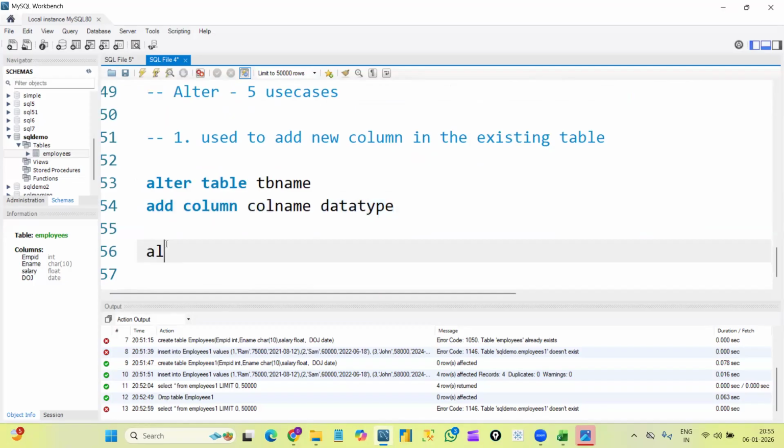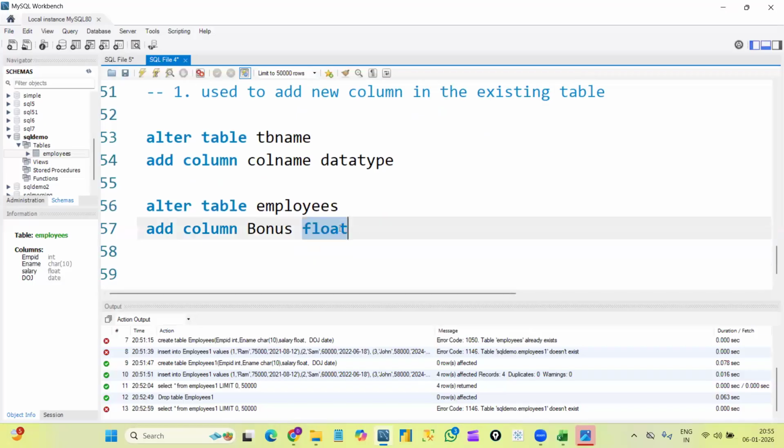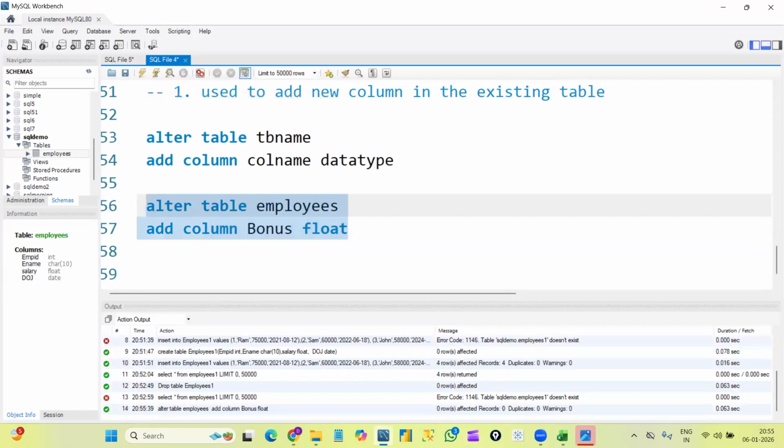Okay, so let's see the example. Alter table employees. In the employees table, I wanted to add a column, and the new column name is bonus. I'll give float as the data type so that it can accept decimal values also. Let's check. I'm executing this. It got executed. Let's refresh. Now you can see we got the bonus column here, right?